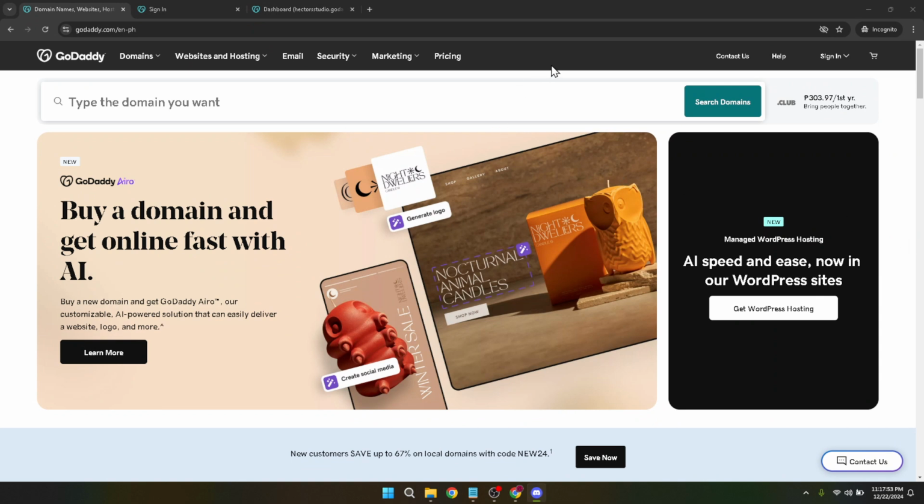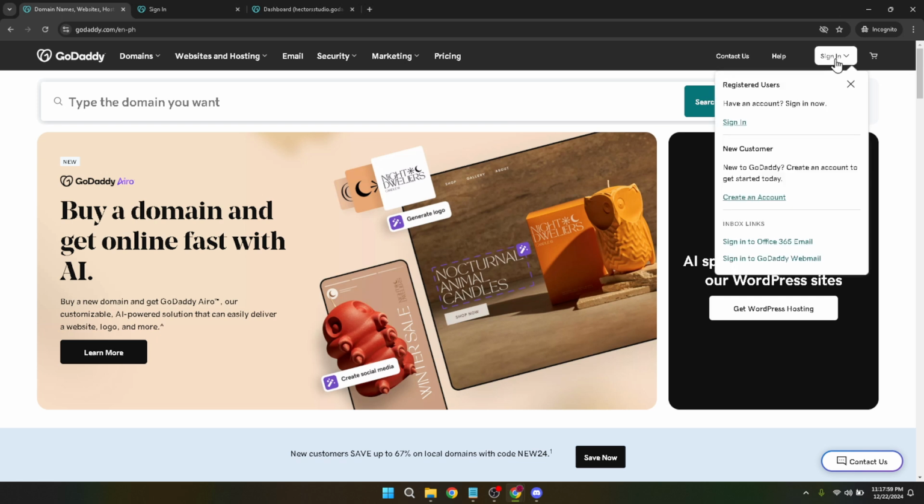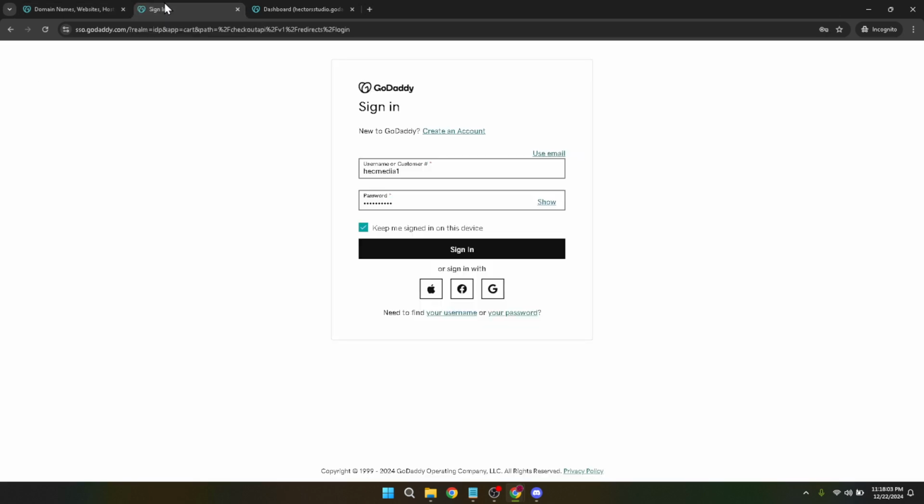Let's dive right in. The first thing you need to do is sign in to your GoDaddy account. If you're already on the GoDaddy homepage, look for the sign in button, which is typically located at the top right corner of the page. Clicking this will bring you to the login page where you will enter your username and password. Make sure you type these in correctly to avoid any issues with logging in. Once you've filled in your credentials, press the sign in button again to access your GoDaddy dashboard.